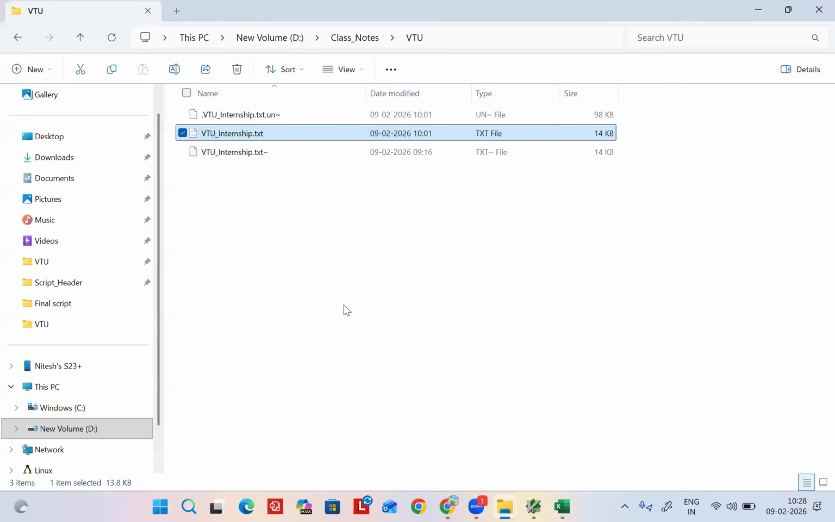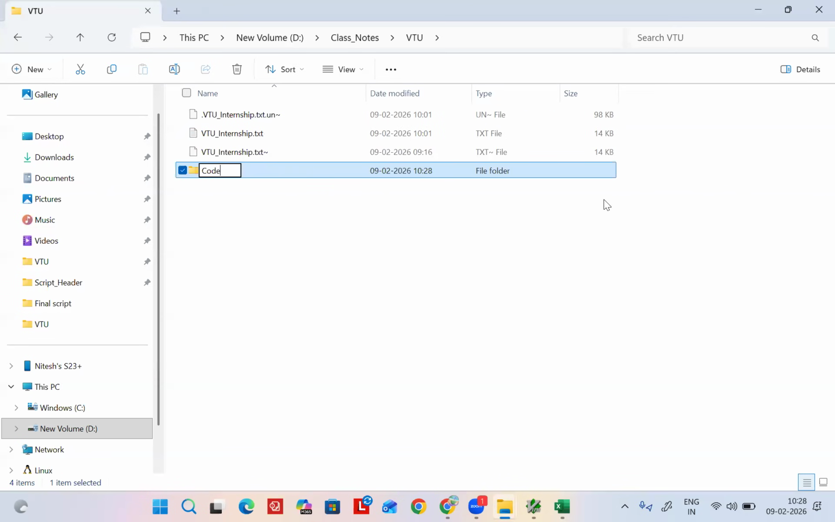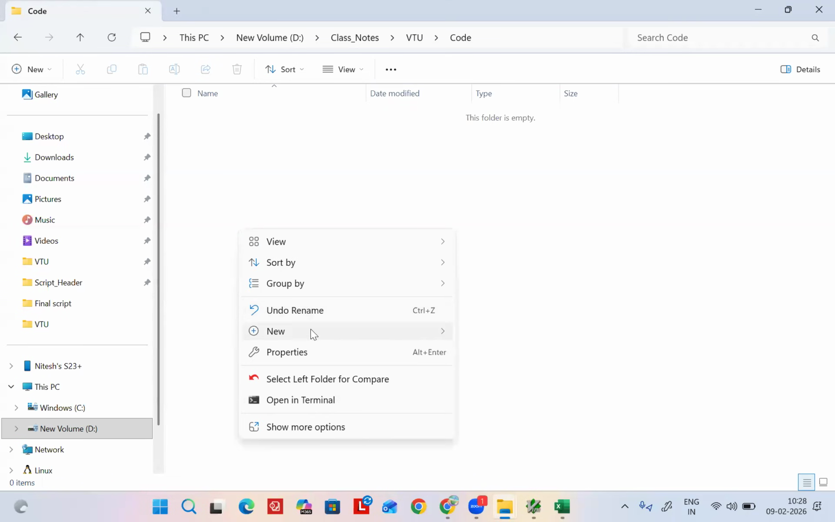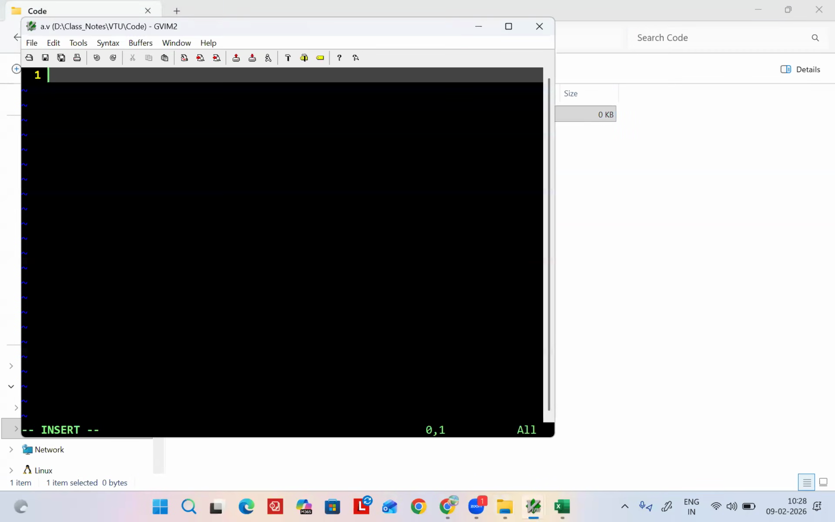See, I'll create one folder in front of you only. Code. There is something called a.v. V means which file? V, which language? Verilog. I'll write one code for you. Very long.